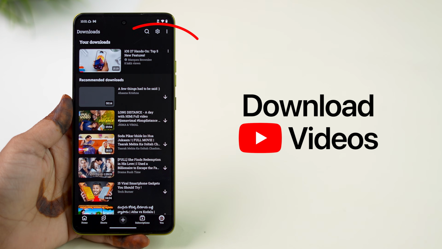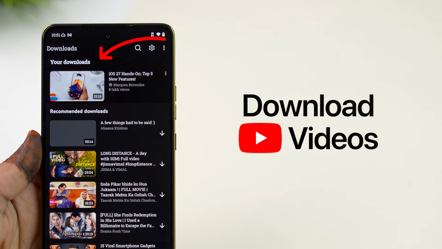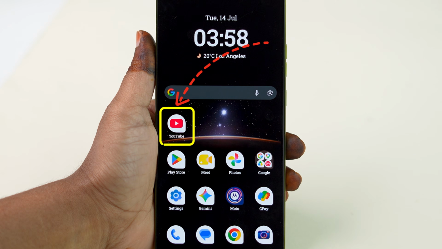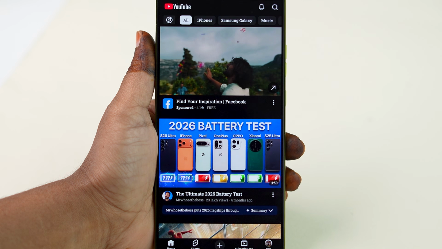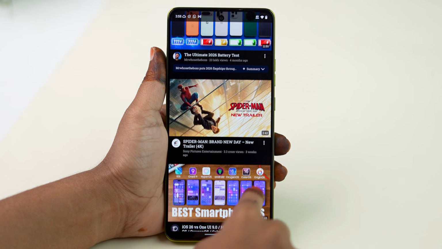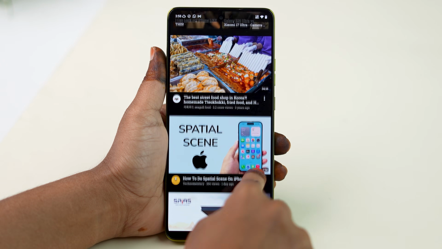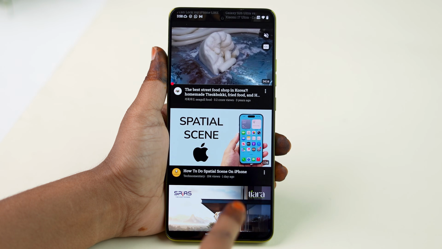Here's how to download YouTube videos on your phone. First, open the YouTube app on your phone. Search or browse for the video you want to download. Once you find the video, tap on it to open it.